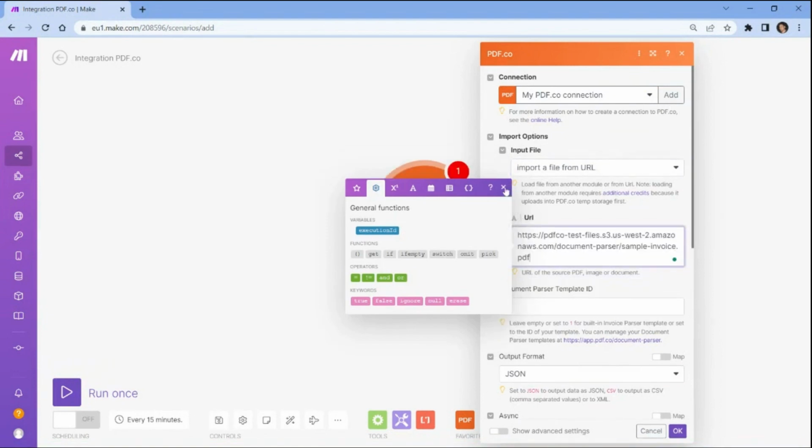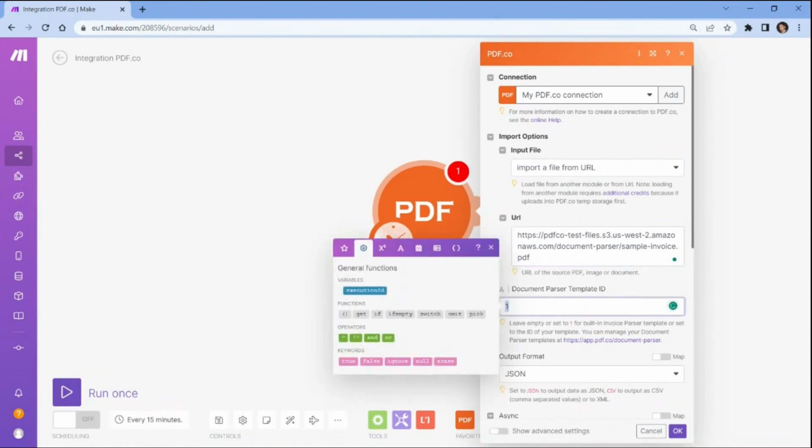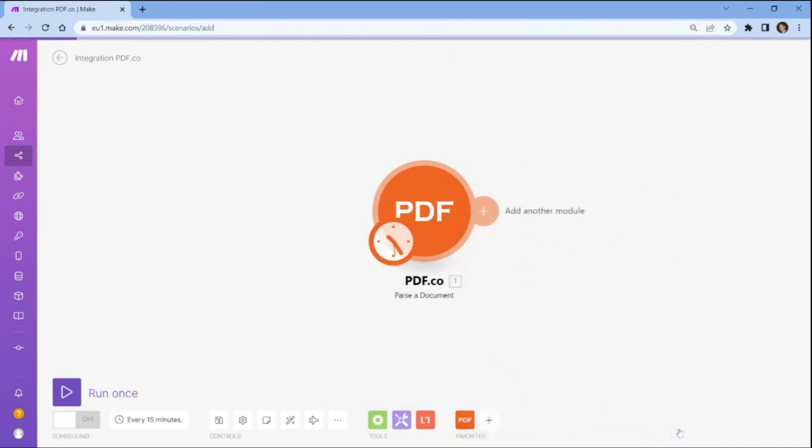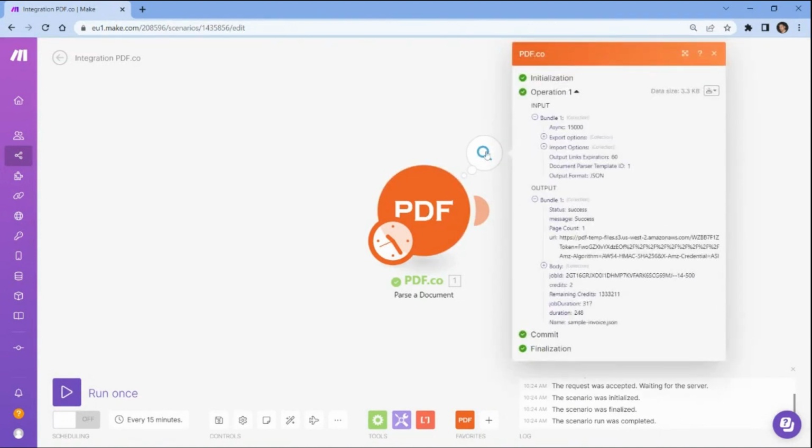If you're using a file instead of a URL, you can use PDF.co file storage to convert your file to a URL. Then input the template ID that you created in Document Parser Template Editor containing the parsed data of the table items. In this demo, we will use the default value. After setting up the configuration, run the scenario to see the result. The scenario ran successfully and returned the extracted value from table items.